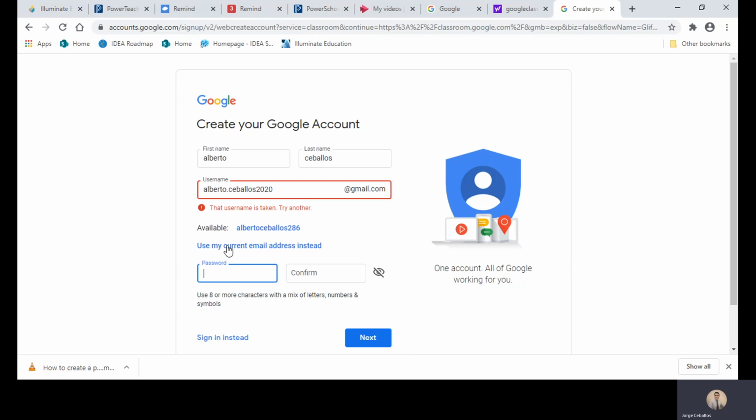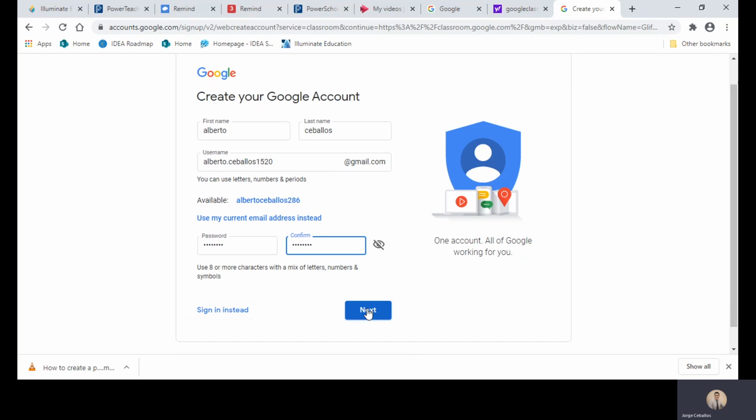Now you pick a password. It can be any. Also, you notice this is already taken, right? So I'm going to pick a different one. So don't panic, just change it. Perfect, now it's not taken. So I'm going to pick a password. It can be any password that you want. Just make sure that it's long and it has all the criteria that they're asking you to do. And then you're going to go to next.